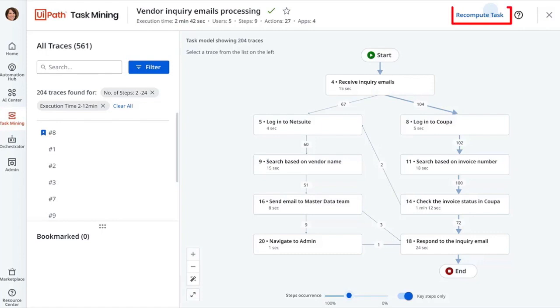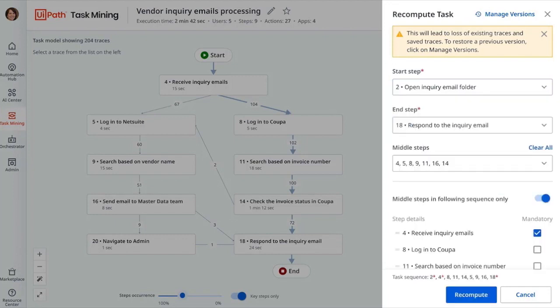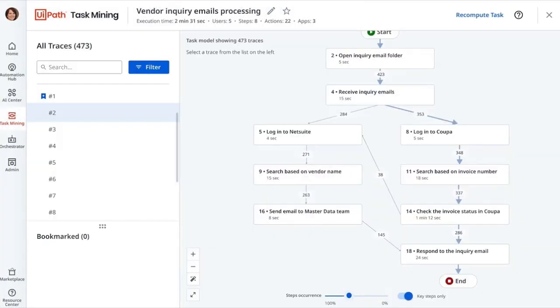To make this adjustment, Beth clicks Recompute Task and then can easily incorporate or reorder any of the steps for this trace based on Macy's own understanding of the process. The machine learning model will now recompute a new process graph and related metrics based on the new input from Macy. This feature provides users the ability to define the ideal task steps or make some minor adjustments if necessary.